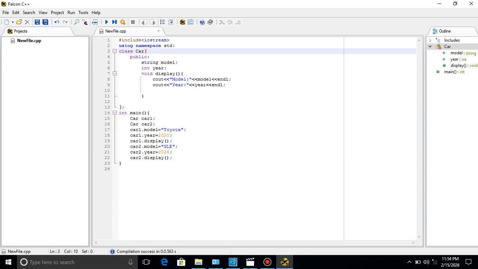In our next lesson, we are going to look at characteristics of object-oriented programming languages. We are going to look at what is abstraction, what is polymorphism, what is encapsulation, what is inheritance.